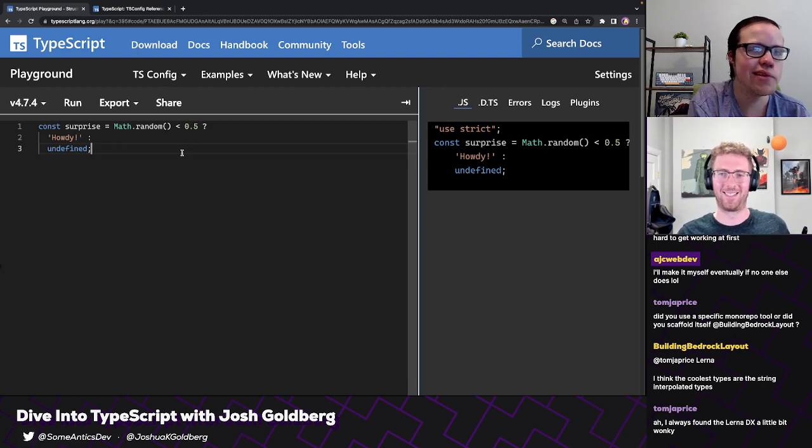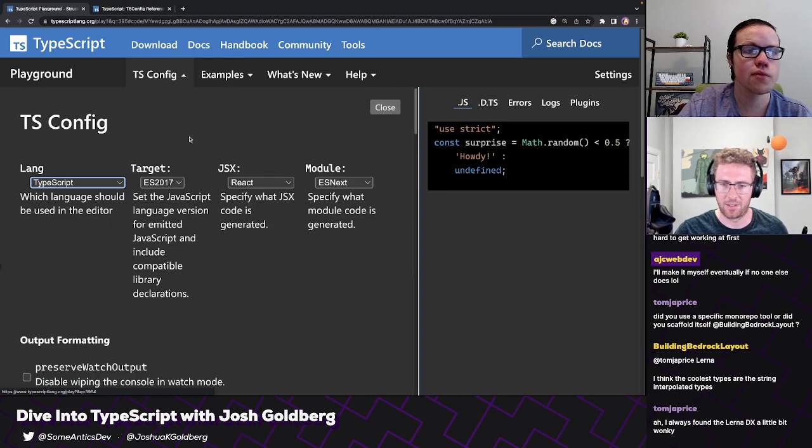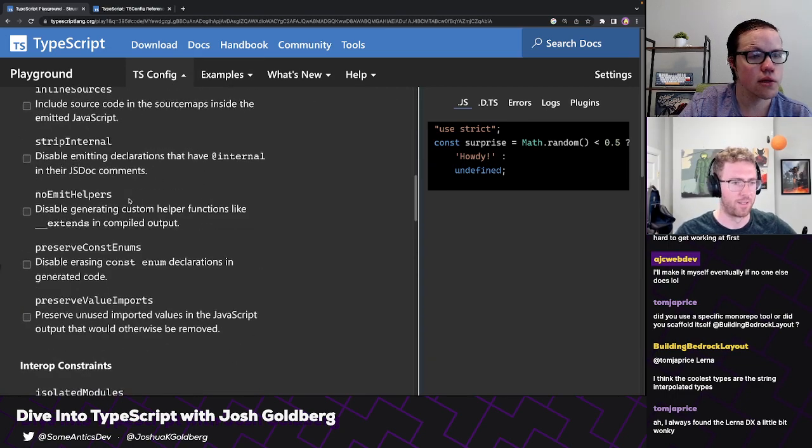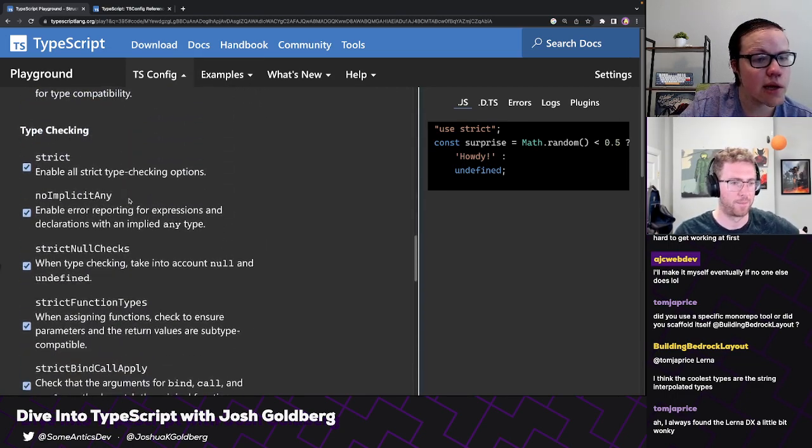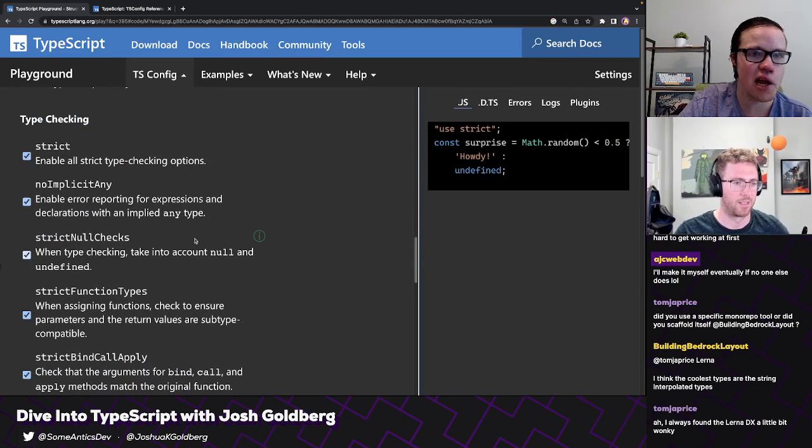Yeah. And under your TSConfig, could you just make sure that strict null checks has a check under it? Under strict null checks? Okay. Yeah, so strict null checks is checked.